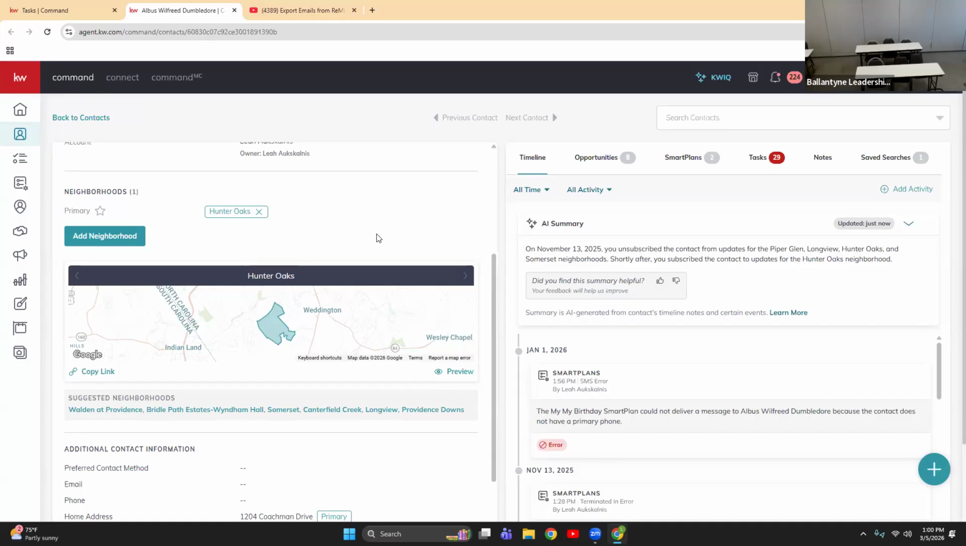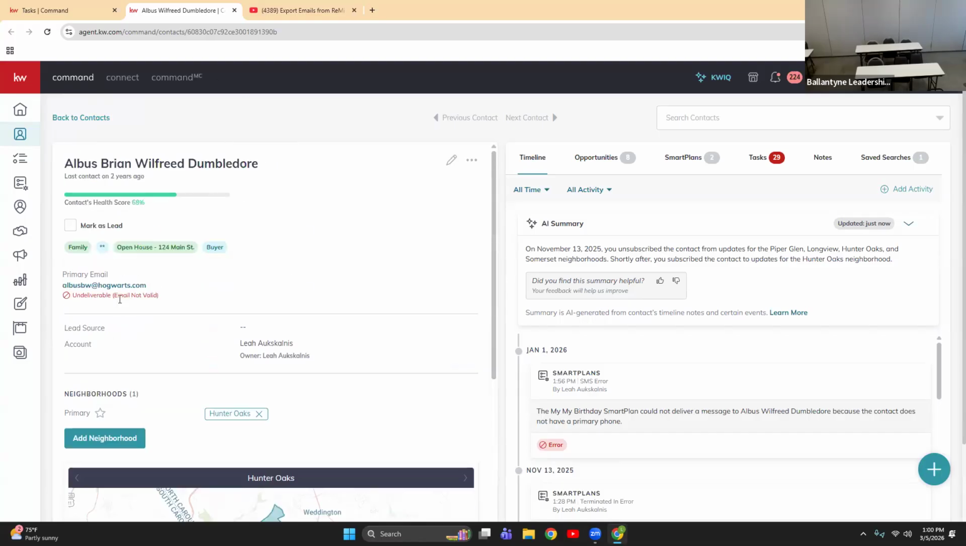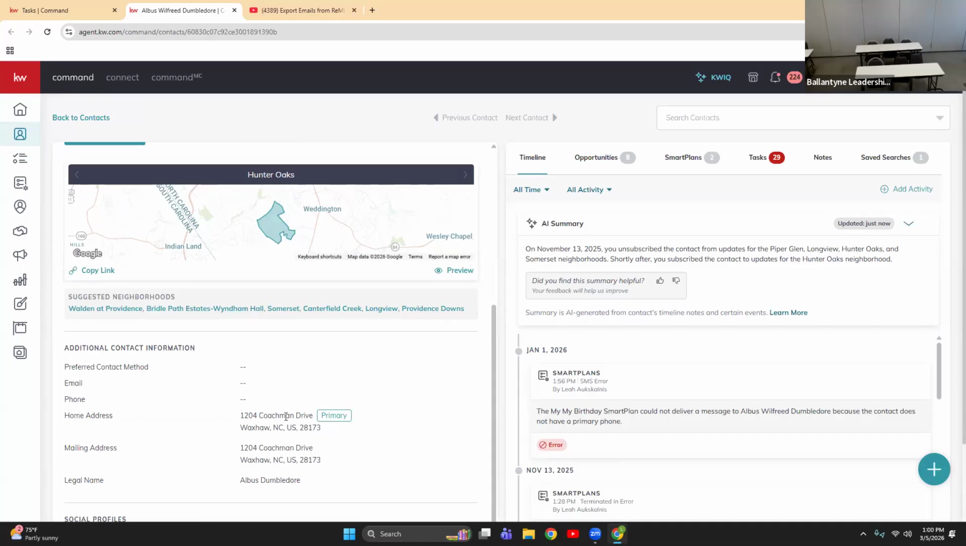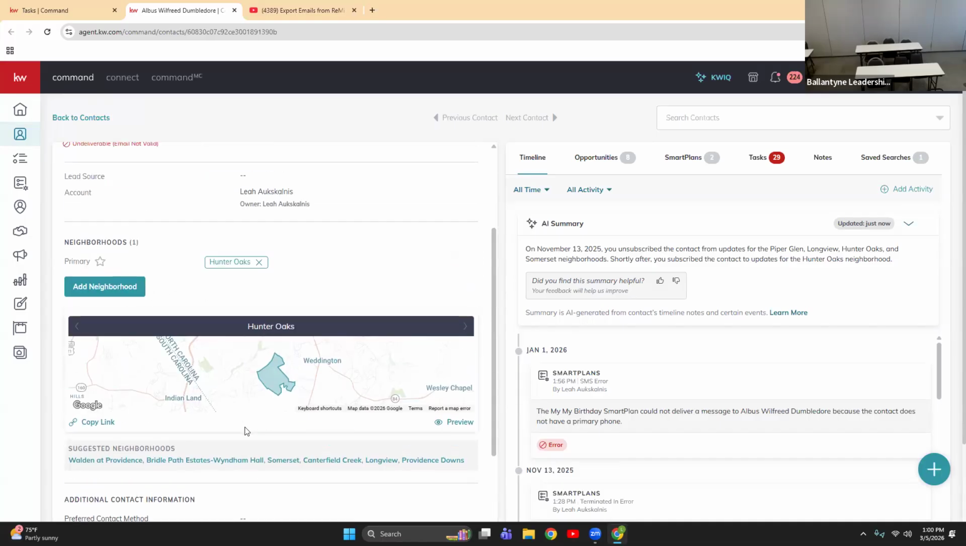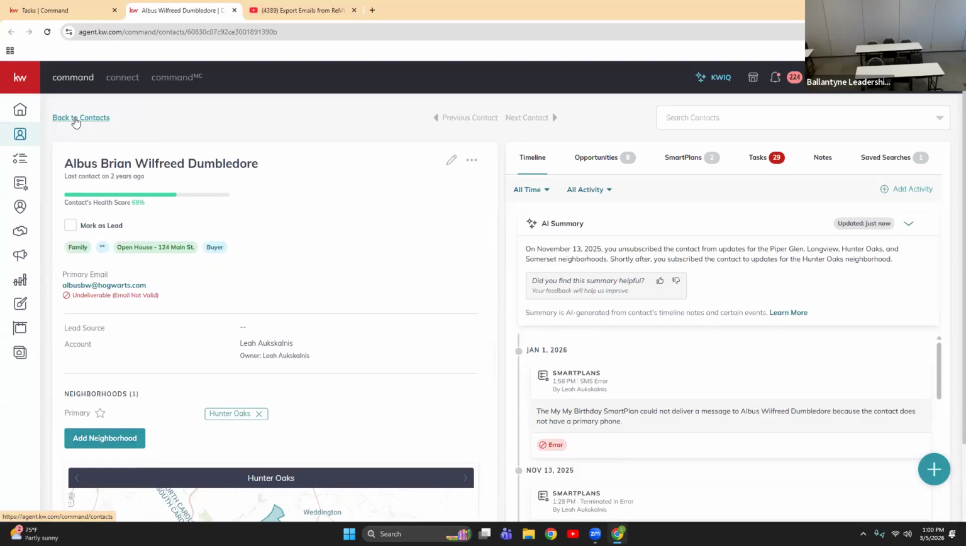The only annoying part is that you need their email address and their physical address for this to work. Now, if you don't have their physical address, you can manually enter in neighborhoods. So I could put in some neighborhoods that they might be interested in, but ideally having their address in there would be the most beneficial for you. Feel free, though, even to add your contact record. So if you don't already have yourself in Command, make sure you do add yourself.